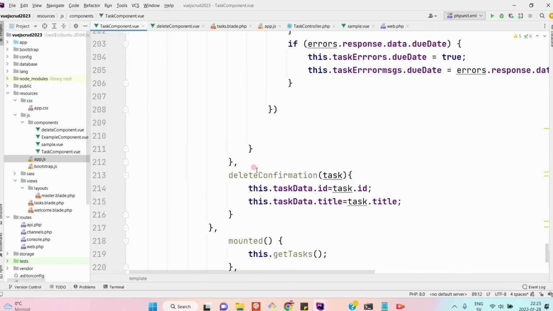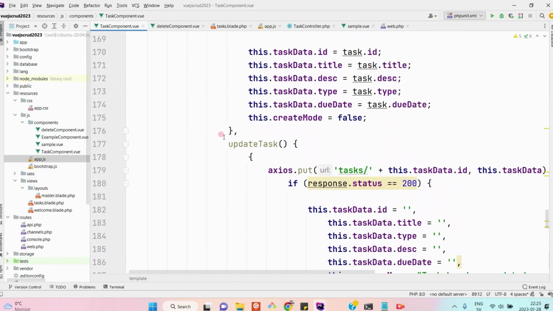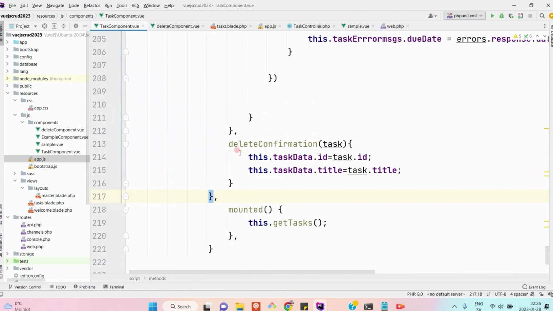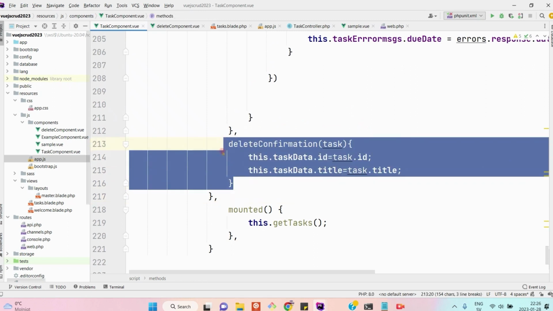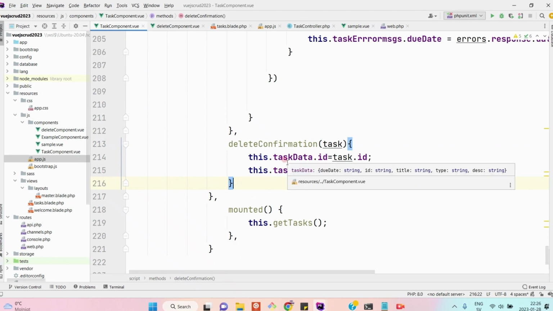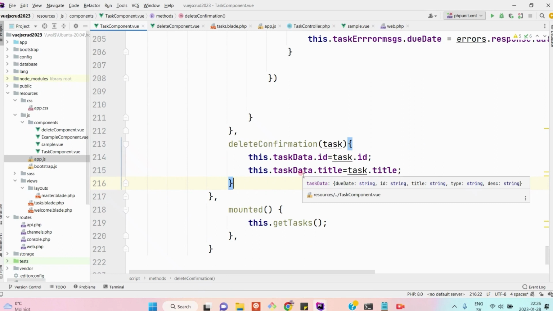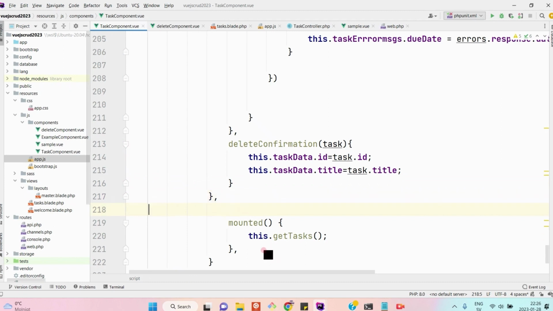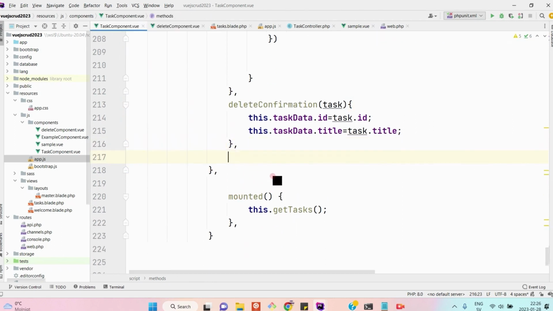We'll be writing the delete method. Let's define the delete method here. This was the delete confirmation. When this is called, we set the data id and data title, and a bootstrap pop-up is shown. And once we click the task delete button, then another method will be called. Now we will define that method. So delete task.